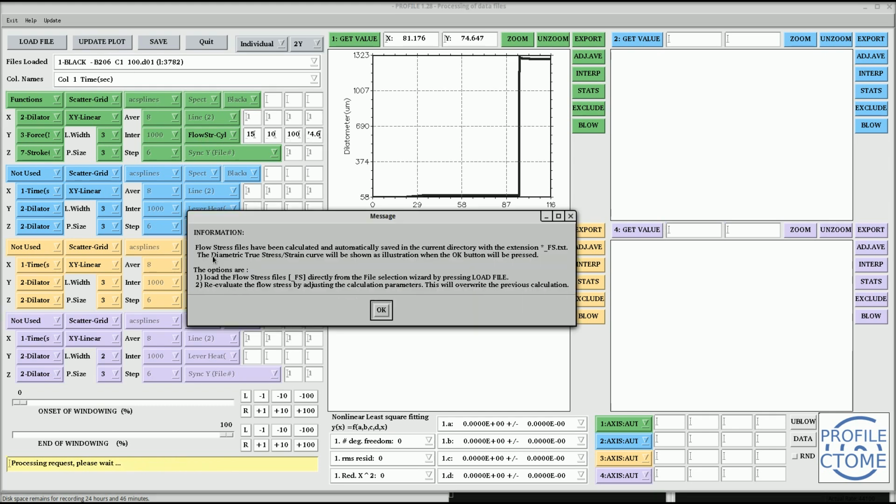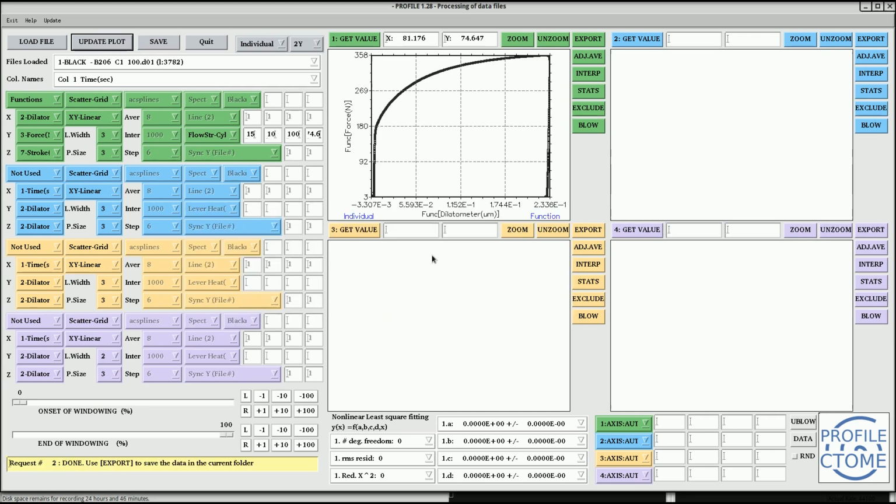It gives us a message that says that there is a file that has been created, and that this file has an extension _fs for flow stress. So the diametric true stress and true strain will be shown to illustrate that the calculation is acceptable. So that's the calculation that we have now.